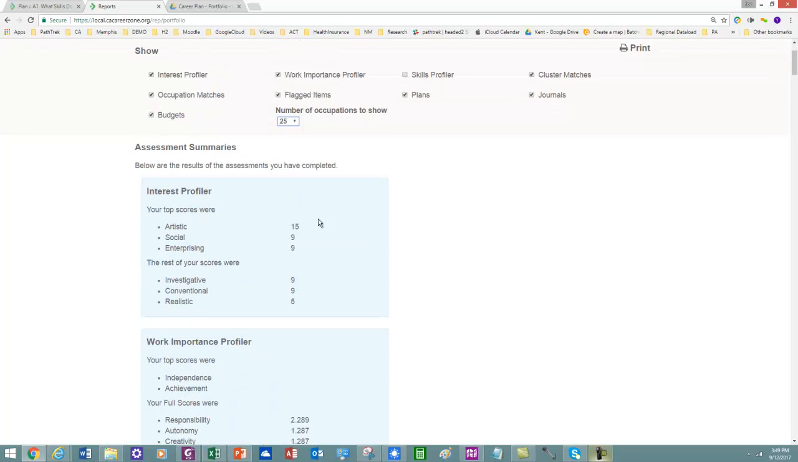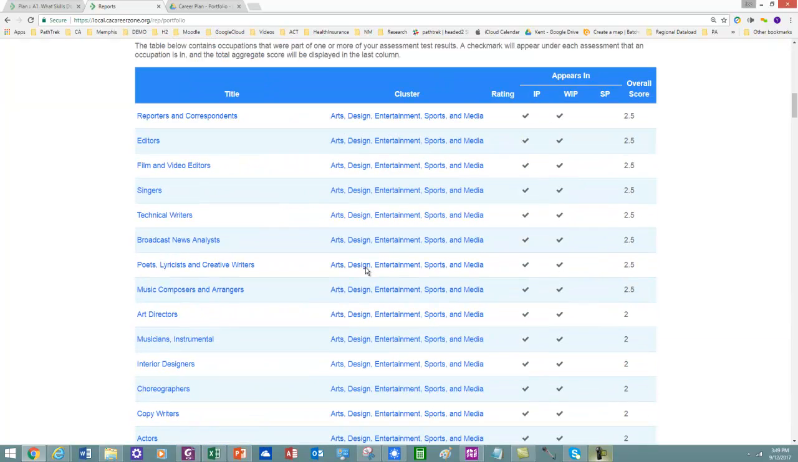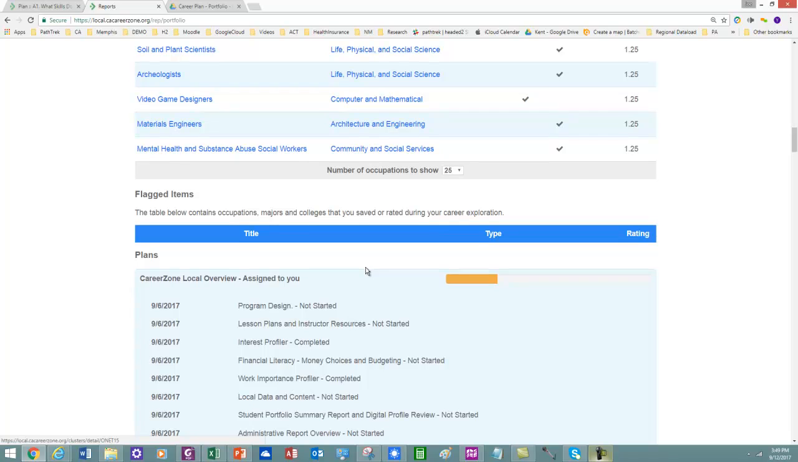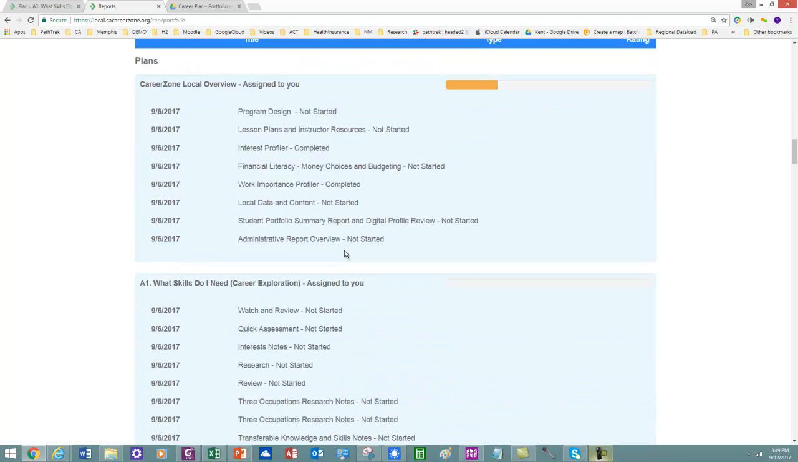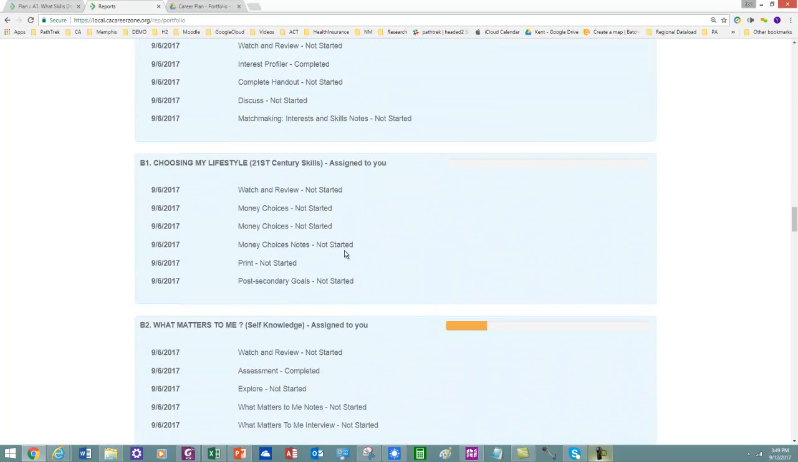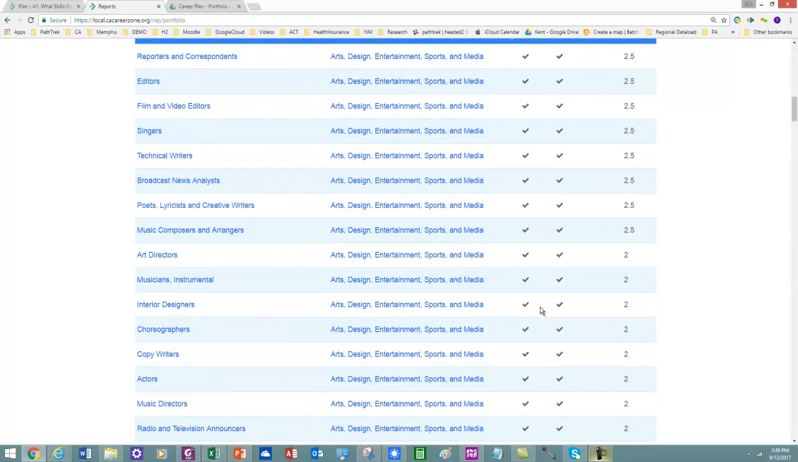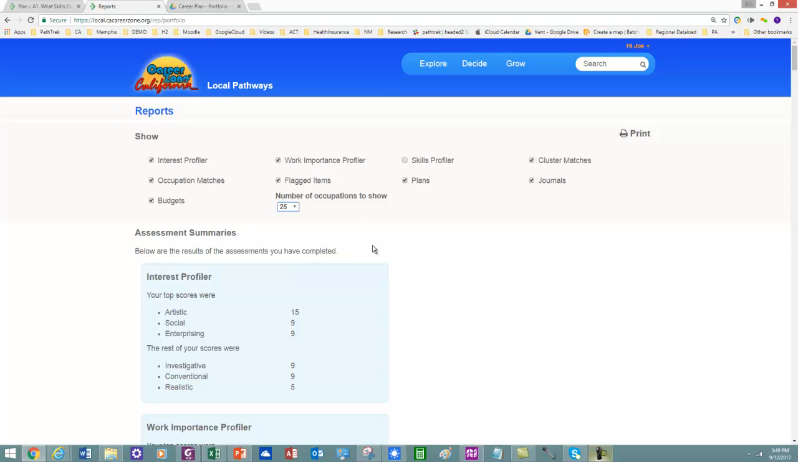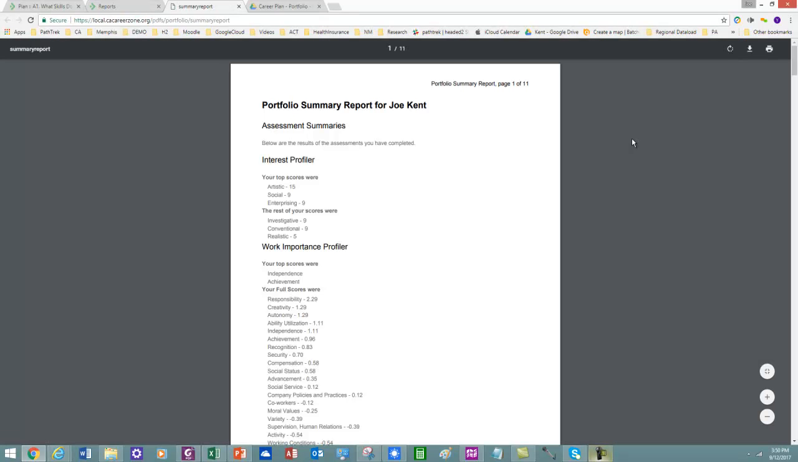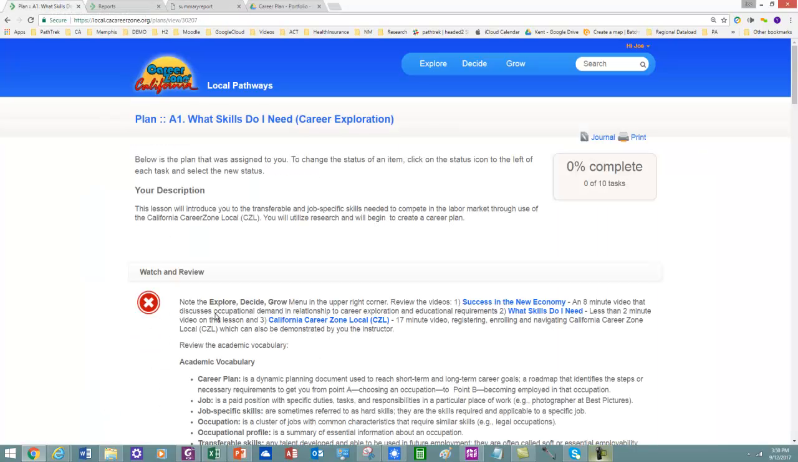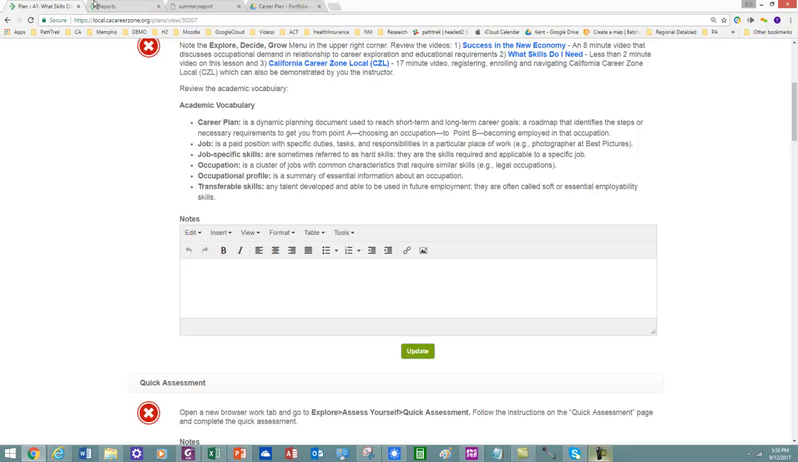And then you can see all your assessment results and occupations recommended, how you did on your plans, your budgets, and etc. All the things checked up here. And this is going to serve as the basis for your career action plan. You can print it. And then if you need to come back and study this and come back and make lesson notes, you would come back here.